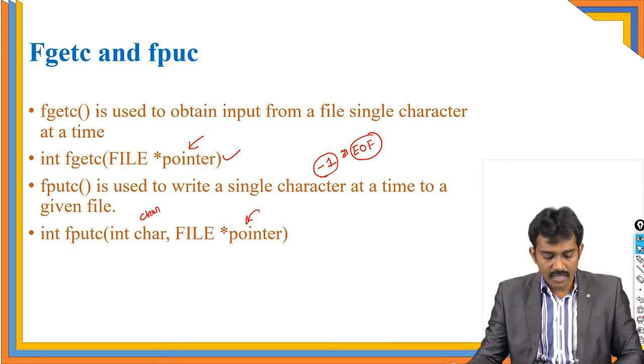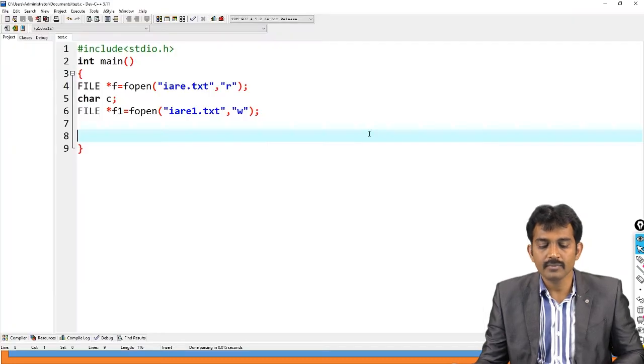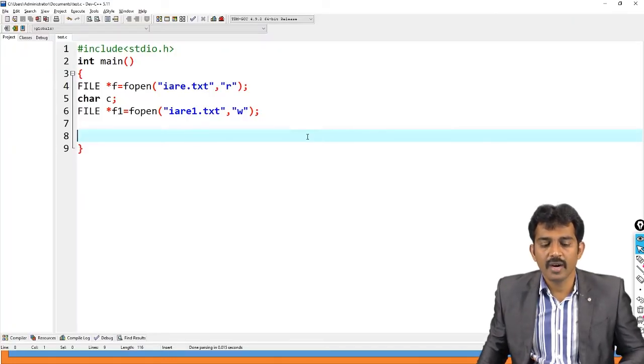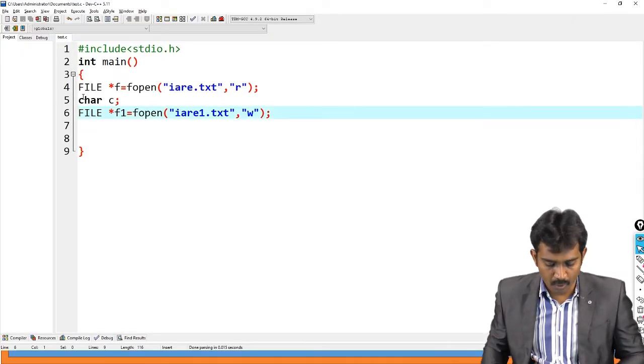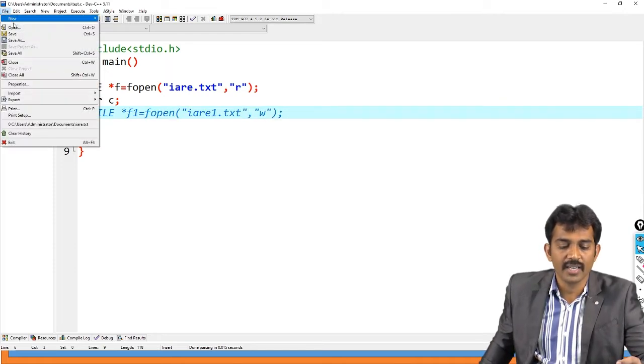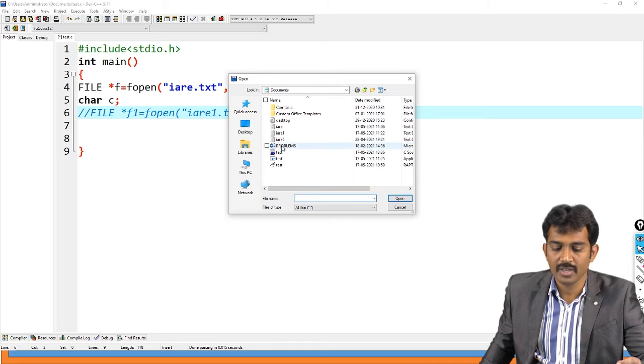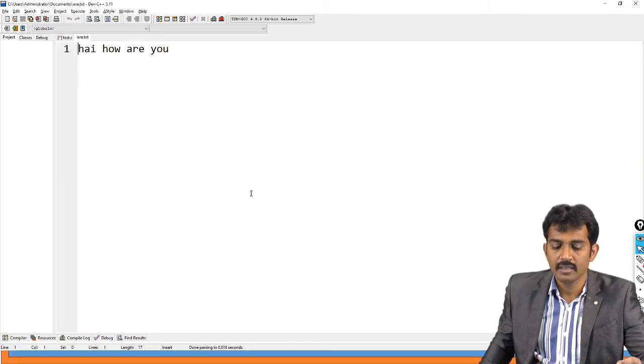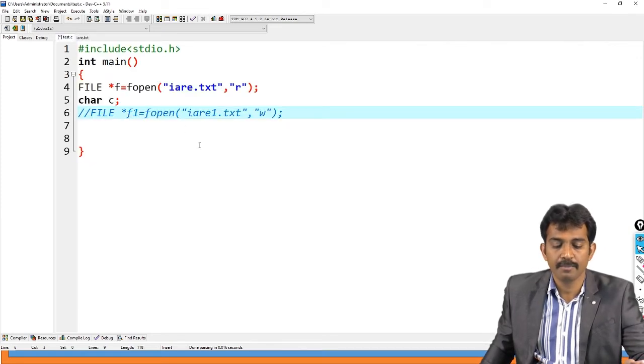We'll see a small example. Here in this program, I have one function. I'm going to open a file. If you observe that file, its content is the message "Hi, how are you", and I want to read this data and print it on the console. That is my task here.